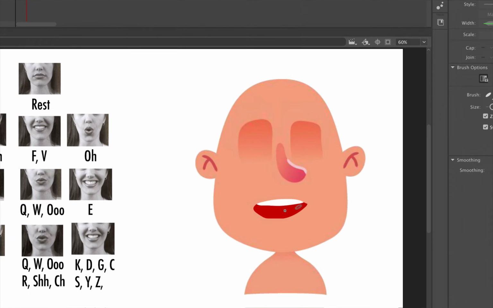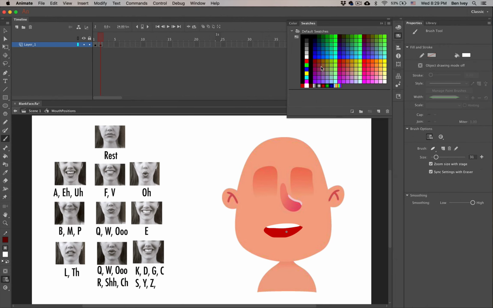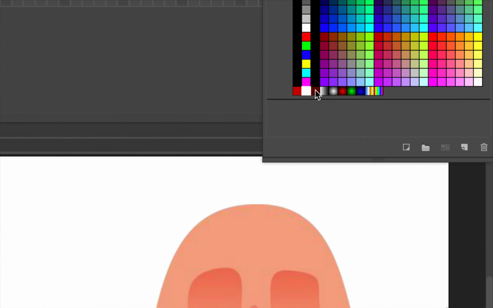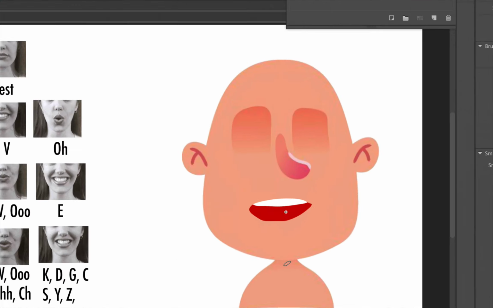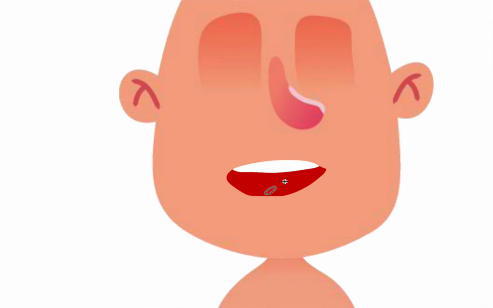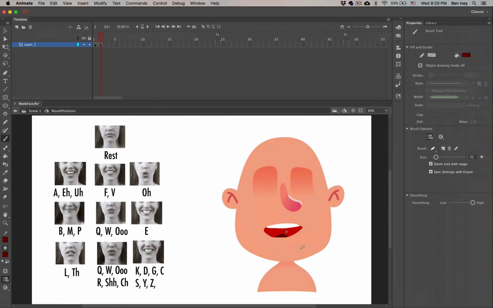And if I wanted to indicate a little bit of the tongue, again, I can go back up to my swatches. I'll choose my darker tongue color and then paint on the inside of this by clicking on the inside and just kind of give an indication of the tongue area. So there's the ah sound. With that done, let's do another phoneme.